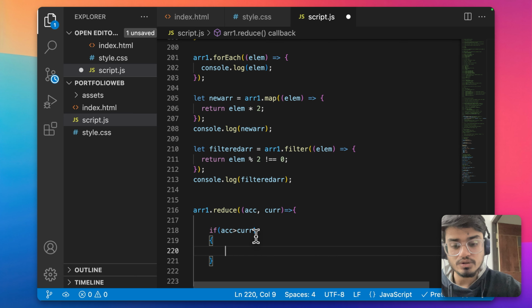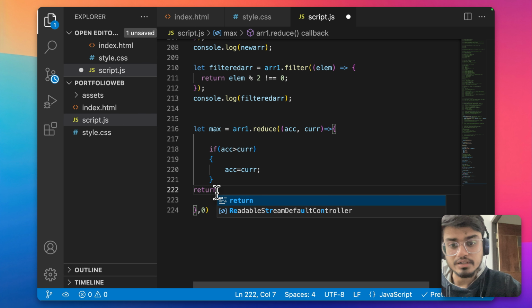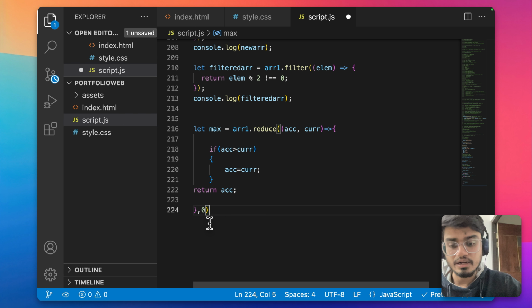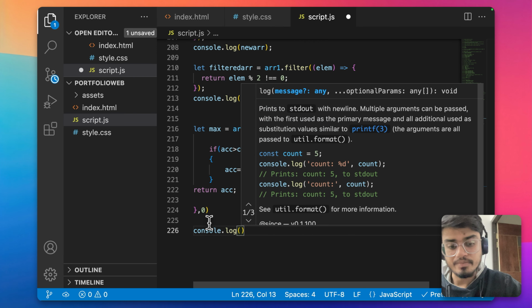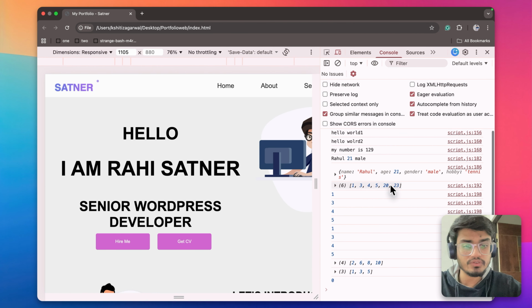CURR, ACC is equal to CURR. Okay, fine, that's it. And I'll put let max is equal to this. Okay, and finally I'll return ACC. And if I'll just log over here, console.log max. Okay, that's it. So let's see if we get 5 or not over here. Oh sorry, we got 0 over here.